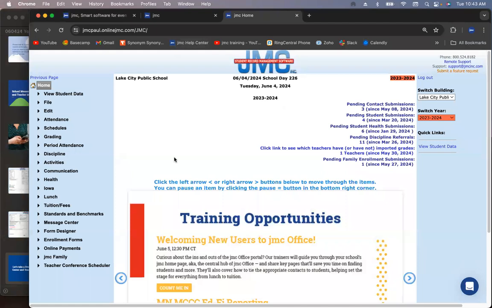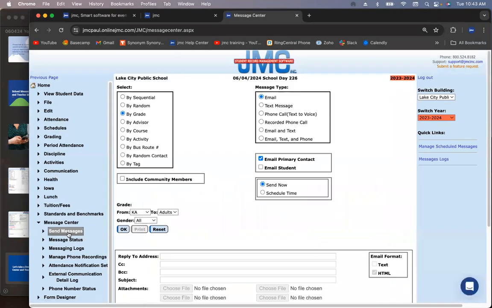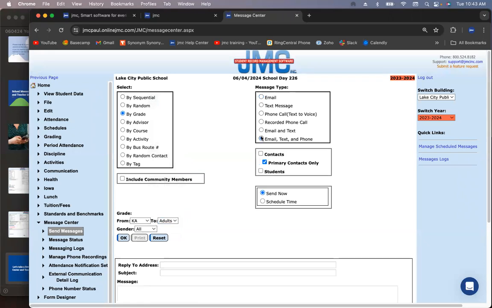So this is the JMC Office program. Here's the Message Center. It's one of our modules that's listed here. Go in here to send messages. If I wanted to send out an email, text, and phone call that school's canceled tomorrow, I would literally come here and say by grade level. It's going to go to my kindergarten students all the way up to my adults if I've got adults in there. I can also narrow it down to particular grade levels or whatever it might be. Email, text, and phone. I can send it to the primary contacts and or the students.